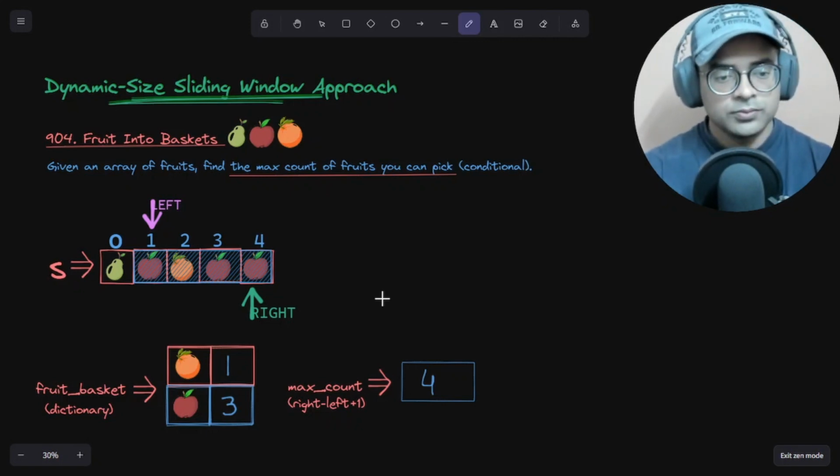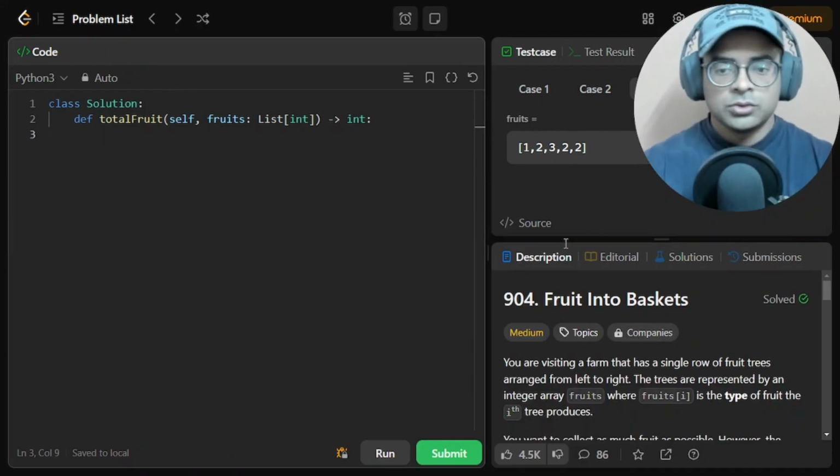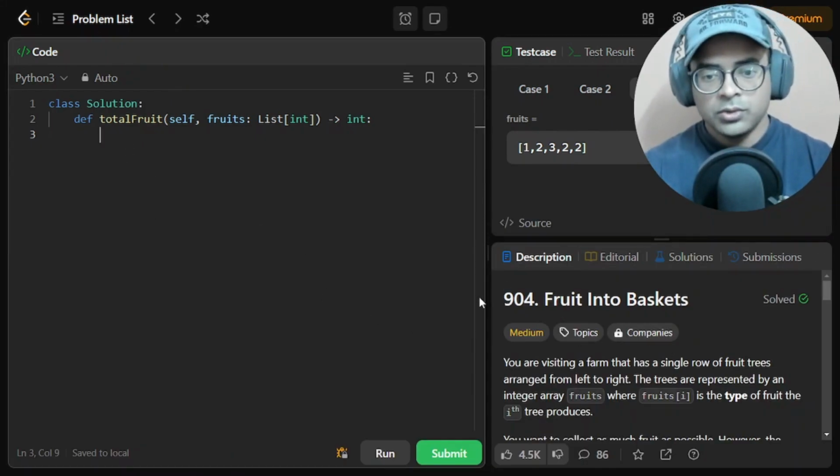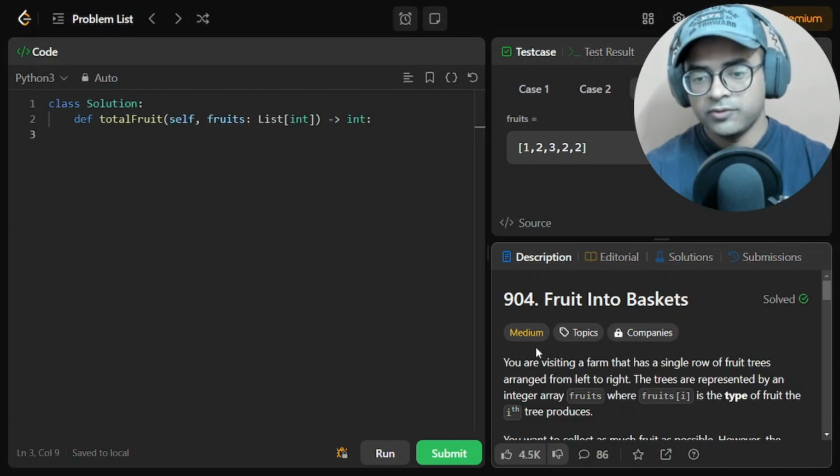Okay, so we are now done with this visual understanding part. So now let's jump towards the coding part. So here we are at Leetcode. The question number is 904. And as mentioned earlier, the difficulty level of this question is medium.